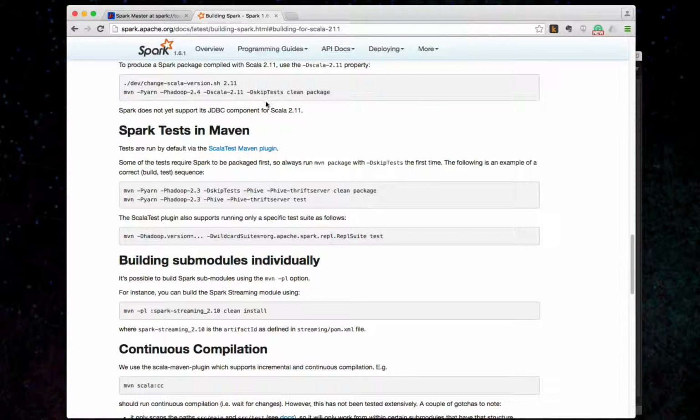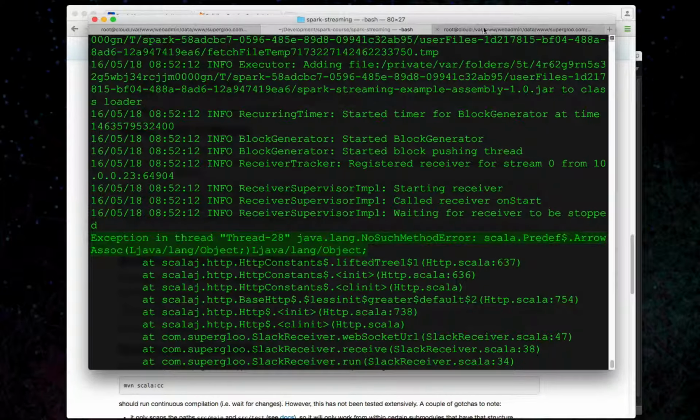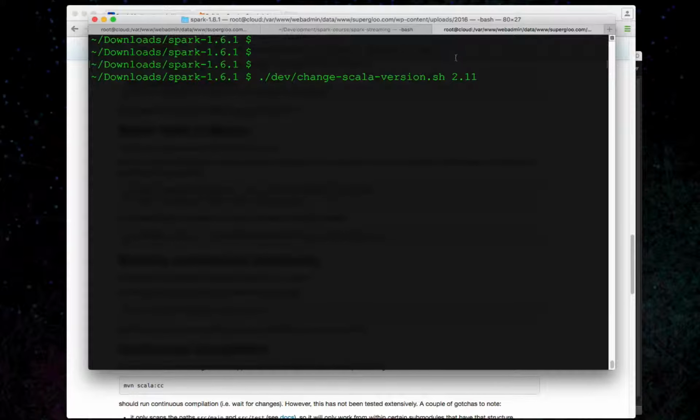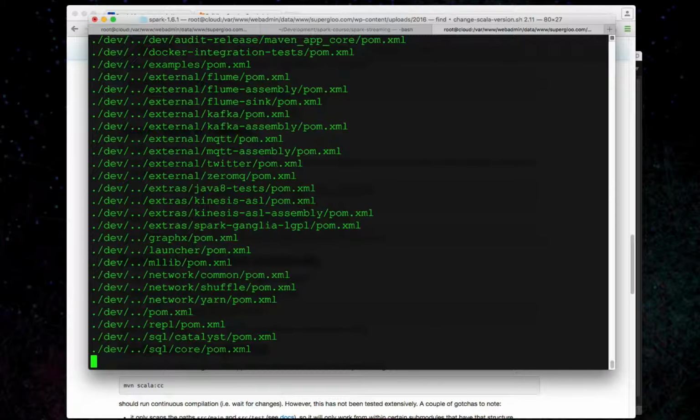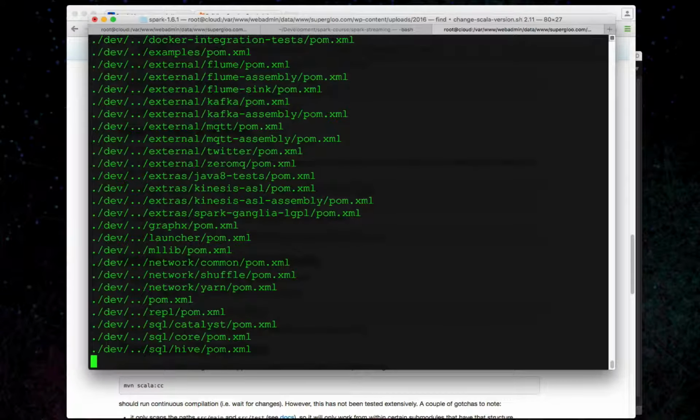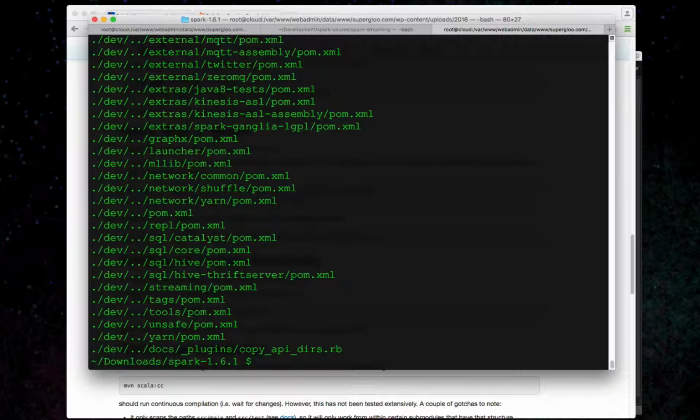For us, we're going to run the change Scala version script here, which I'll do now, okay? So I've got a terminal open where I've downloaded the source file for Spark 1.6.1, and then I'm going to run this change Scala version script. This is going to update the Maven build files to use Scala 2.11 version instead of the default, which is Scala 2.10. This just takes a few seconds.